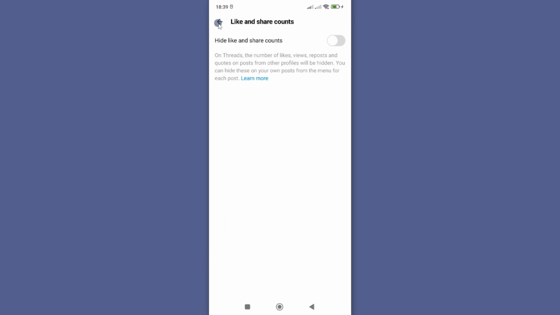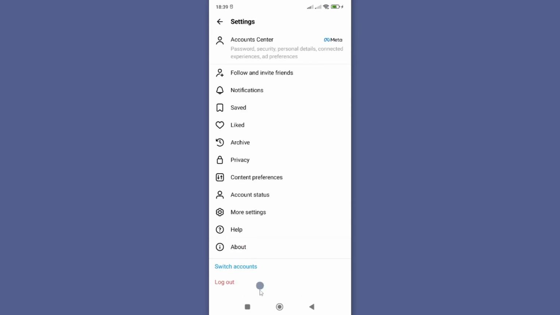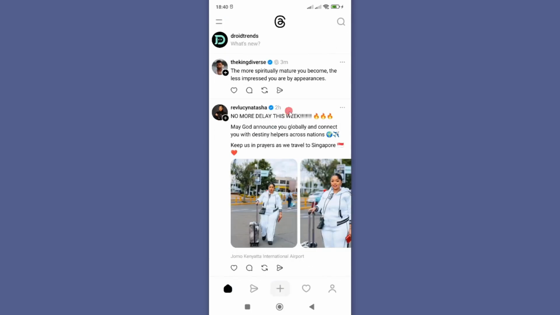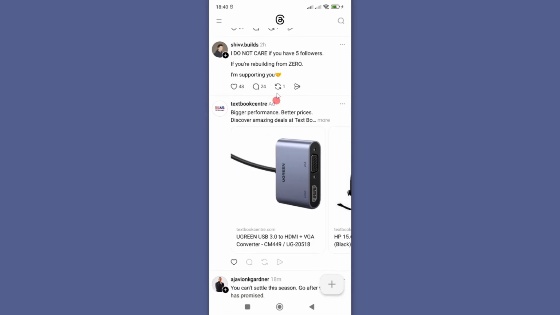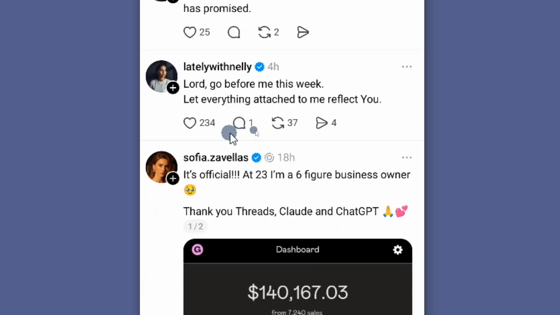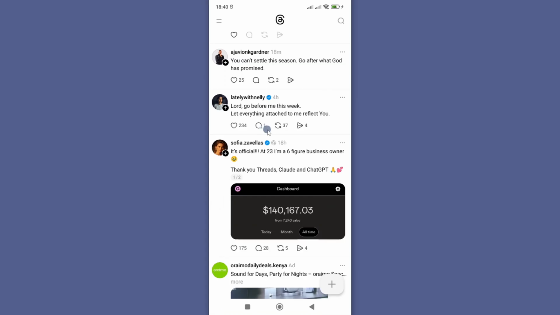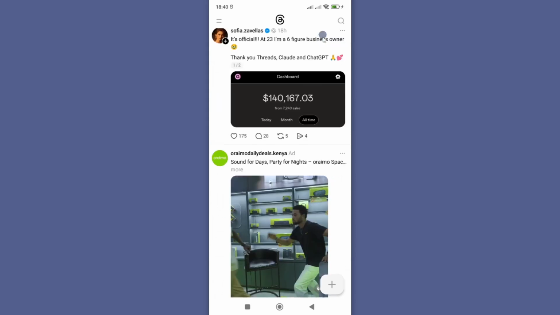And now if I go back to my account and see the posts, so let's go back and go to home here and then refresh the page. Look at that. I can now see likes and share counts for all posts published on Threads. So that's how you can fix can't see likes and share counts on Threads.